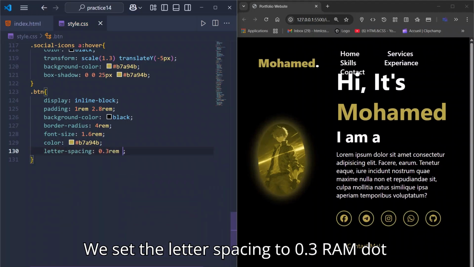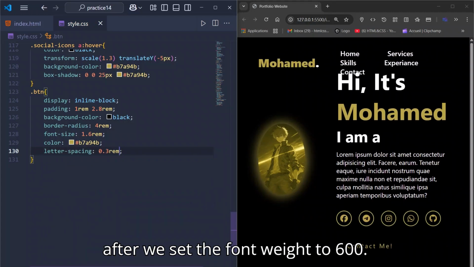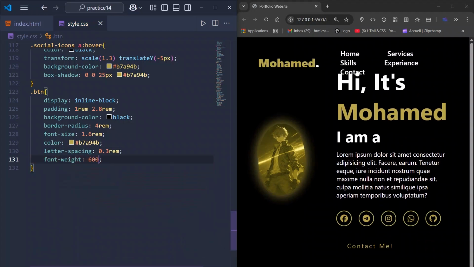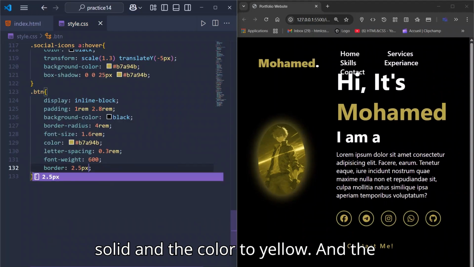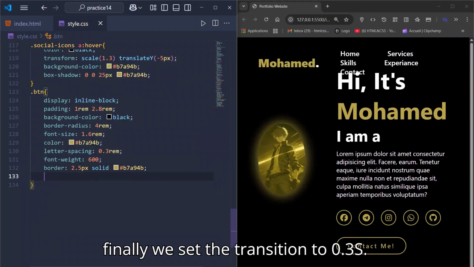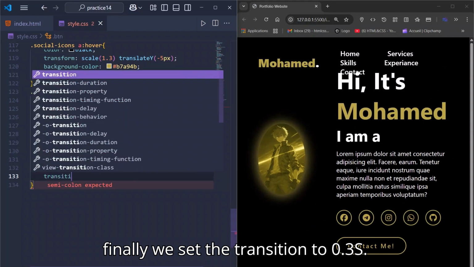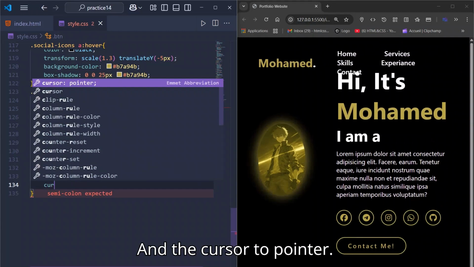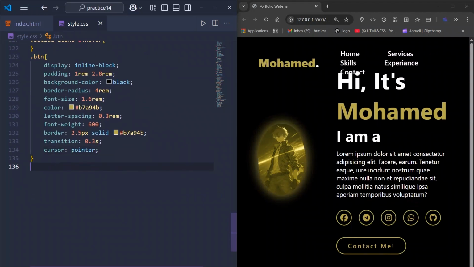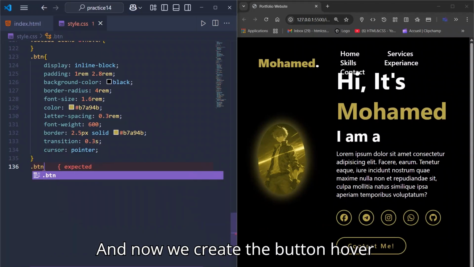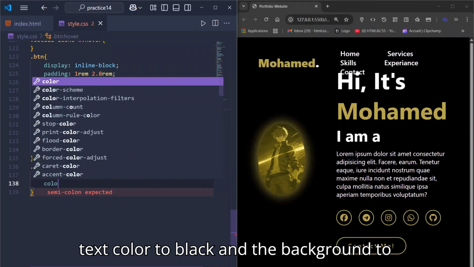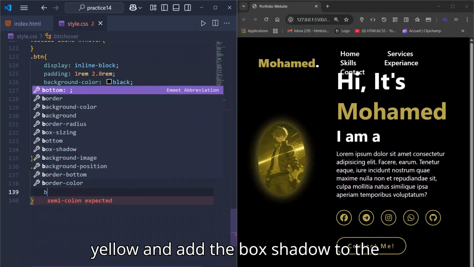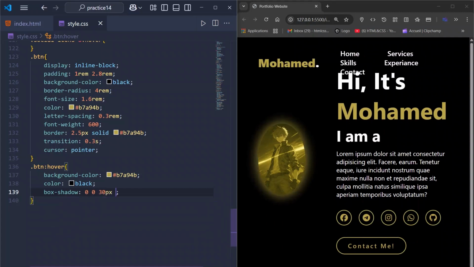We set the letter spacing to 0.3 rem. After we set the font weight to 600. And we set the border to 3px and make it solid and the color to yellow. And finally we set the transition to 0.3s and the cursor to pointer. And now we create the button hover animation. And that's by changing the text color to black and the background to yellow, and add the box shadow to the yellow color.